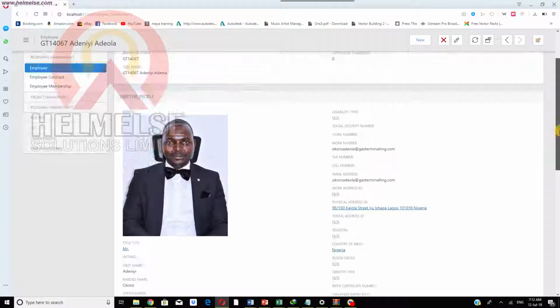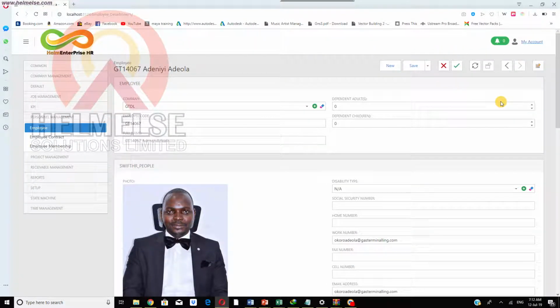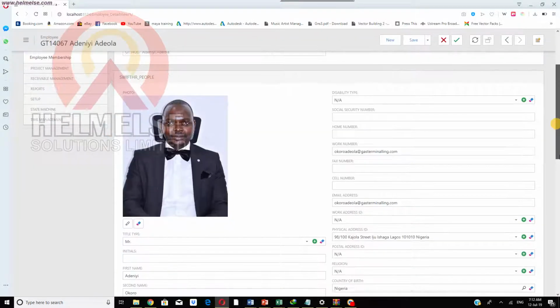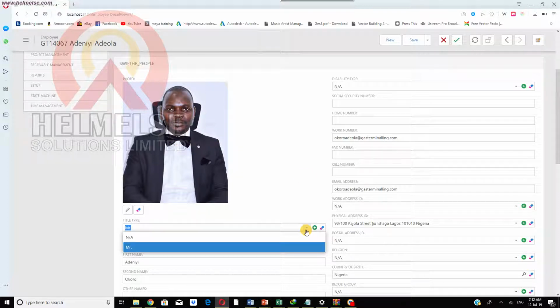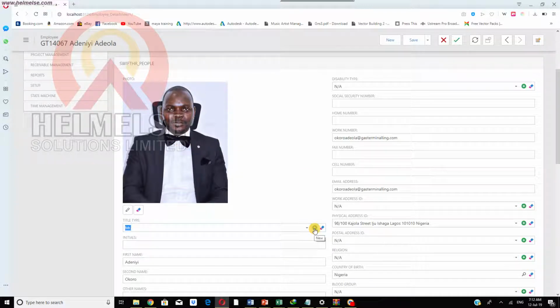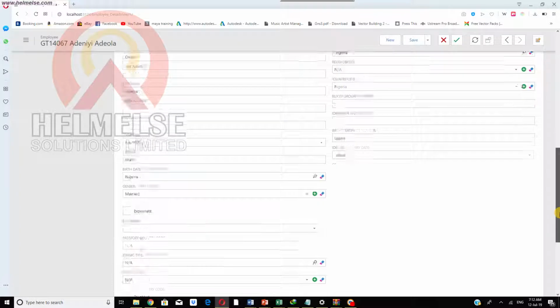The system allows you to capture. We're going to click the edit button. So the child, dependent children, and so on and so forth. The employee pictures, the employee title, then also allows you to create on the go. The system also allows you to capture the date of birth, gender, and other information.